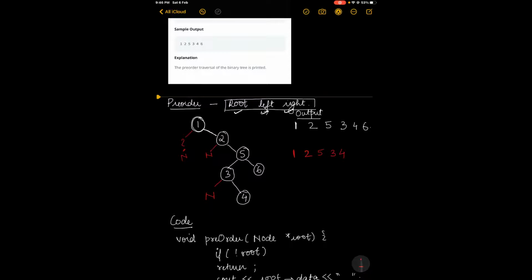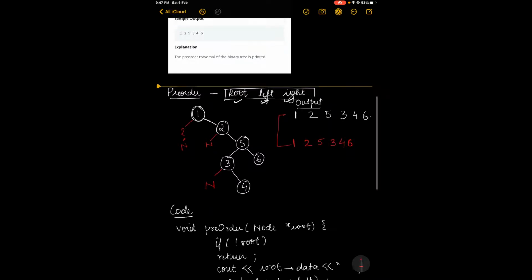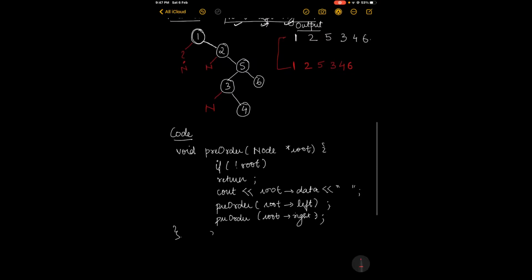And once both the children of 3 are covered, we'll go back to 5 and now check for the right child of 5, which is 6. And now we'll print that as well. So as you can see, the two outputs match. So let's now look at the code. It is a very short code and quite simple.